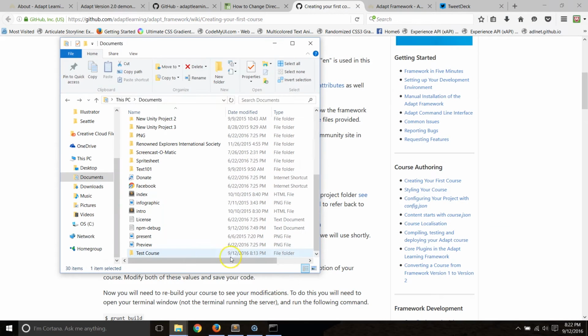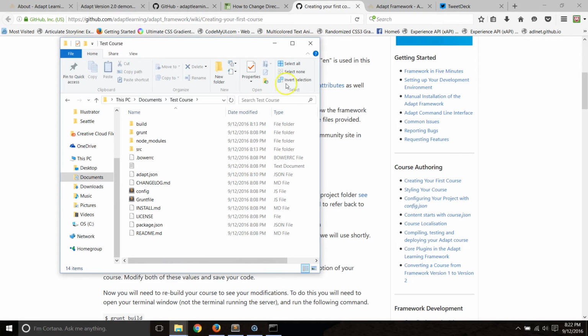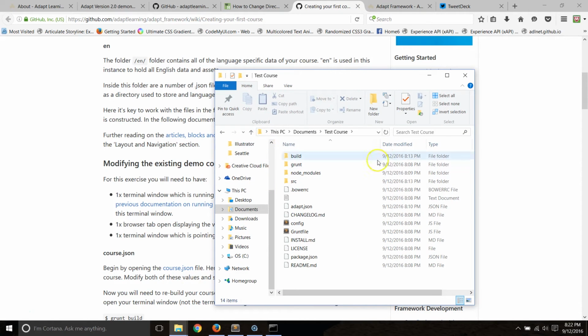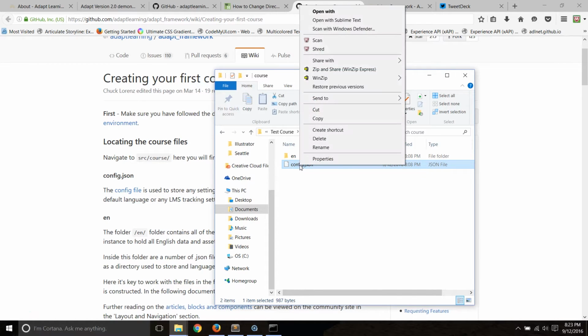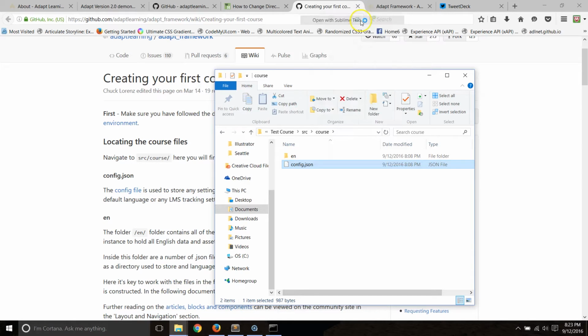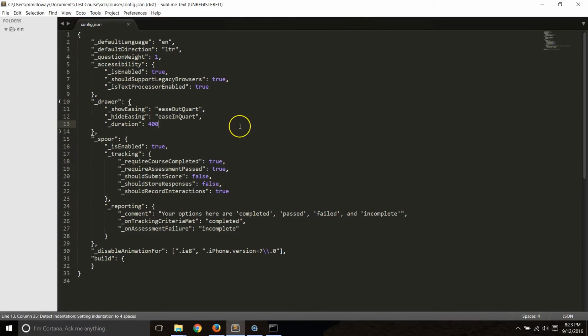So if I go to Documents and then where I put my test course and I navigate myself in my file system here, I can go and find that. So I'll go ahead and do that and open it and share that with you. Alright, so under the source folder and then the course folder, we'll open our config.json file, and we want to open this in a text editor, preferably something like Sublime Text or Atom. So I'll share both of those with you guys, and you'll see some stuff in here.